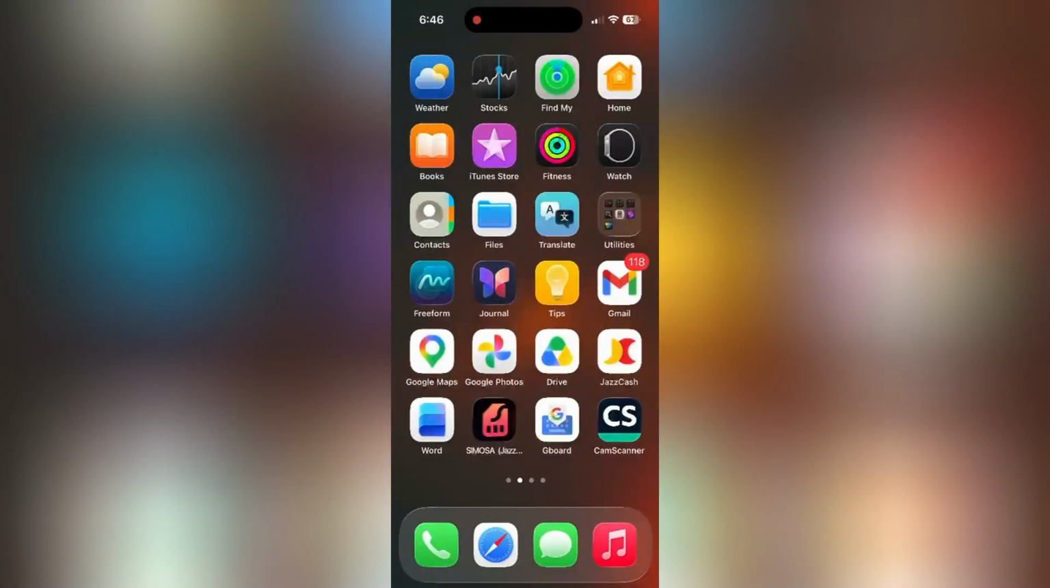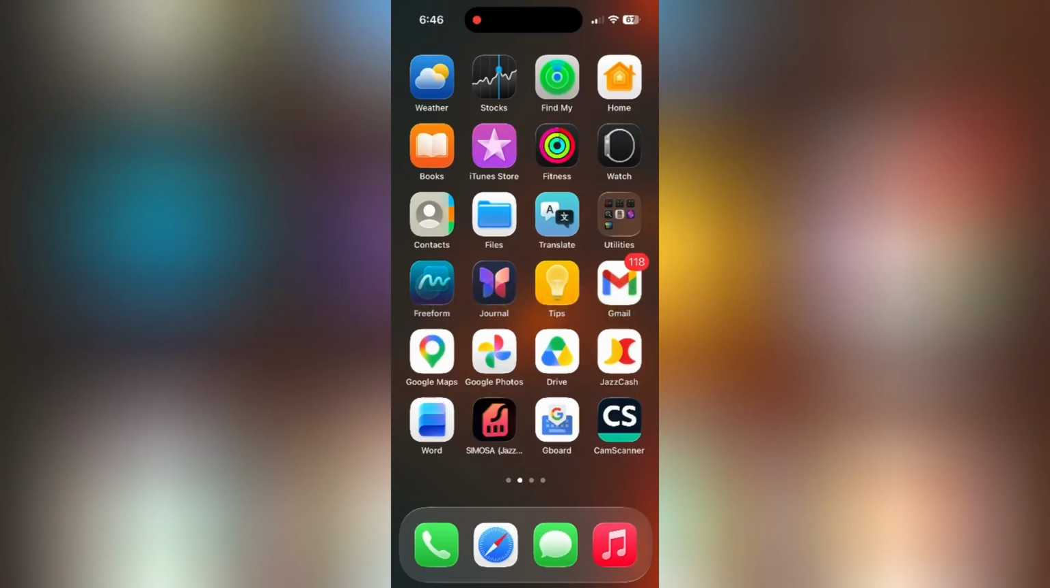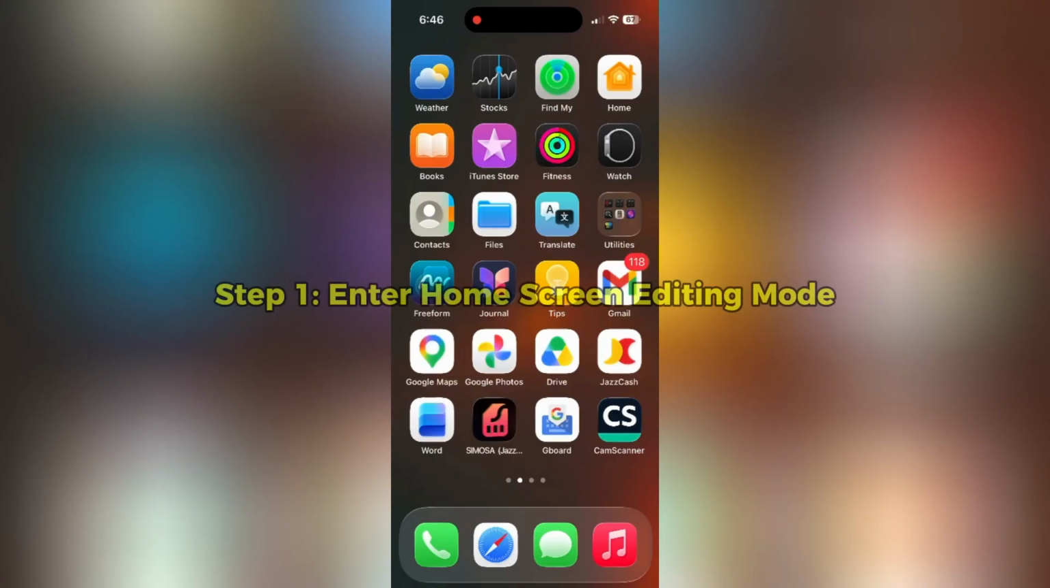Today, we will learn how to organize apps on your iPhone. Organizing your apps can make your home screen cleaner, easier to navigate, and help you quickly find the apps you use. To get started, go to your home screen and find the app that you want to move.